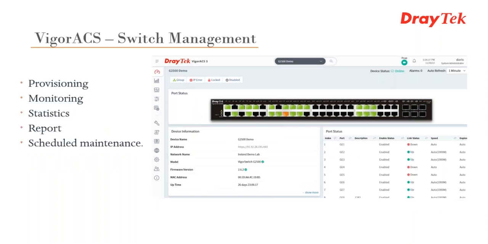For larger networks and remote management, there is the Vigo ACS platform, which can be used to centrally manage and monitor DrayTek switches. Vigo ACS can manage an unlimited amount of DrayTek devices. The features are similar to Vigo Connect, which we discussed previously. So you have auto provisioning, monitoring, you can view statistics, generate reports, and schedule maintenance.